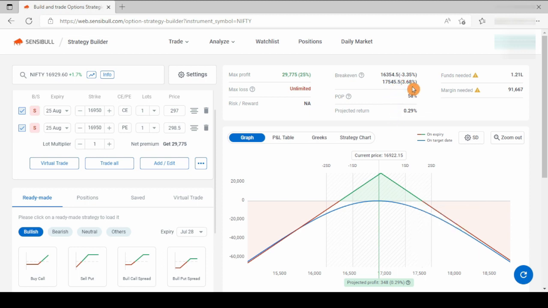That is 3.68% on the upper side. After that, you will start making unlimited loss, and here on the lower side you will also start making unlimited loss. That is because these are open-ended option shorts. That's why this is an unlimited loss strategy.